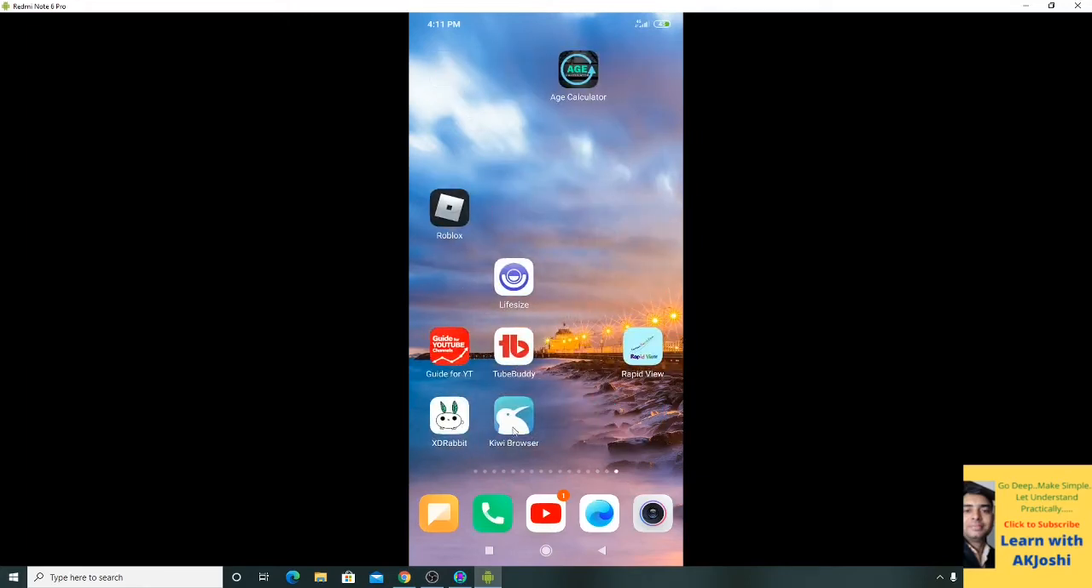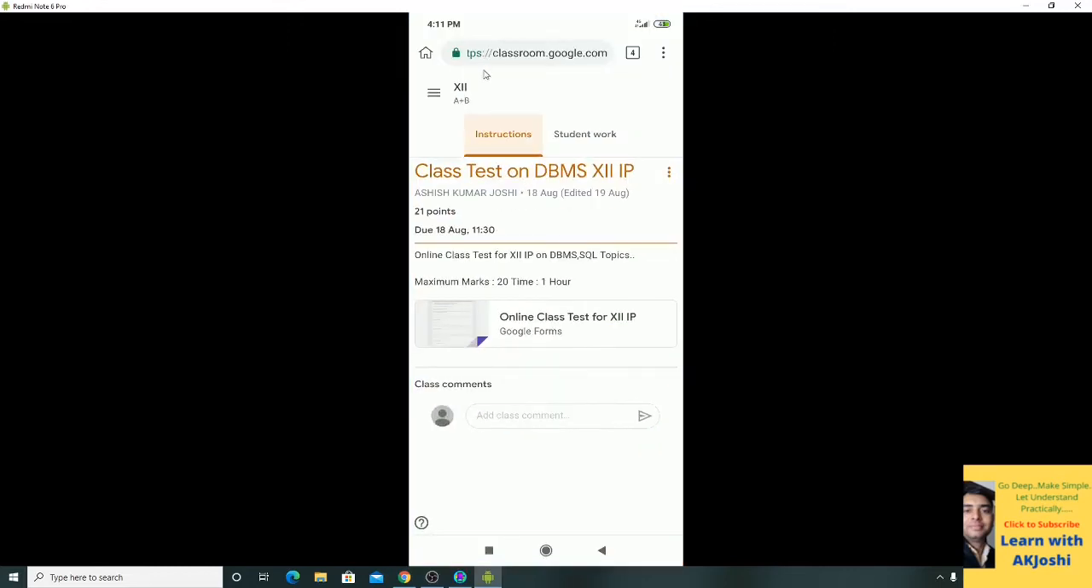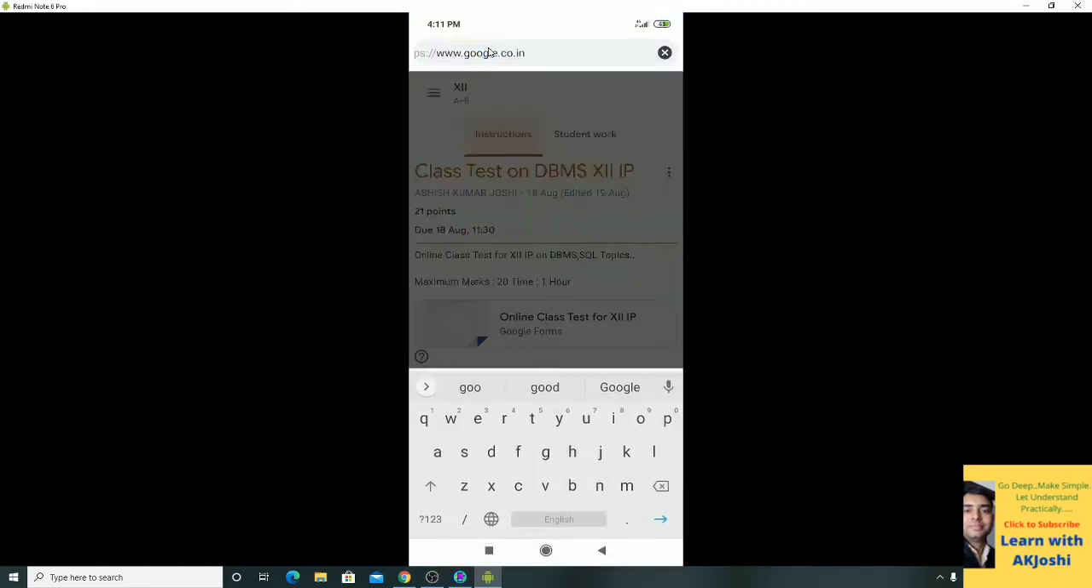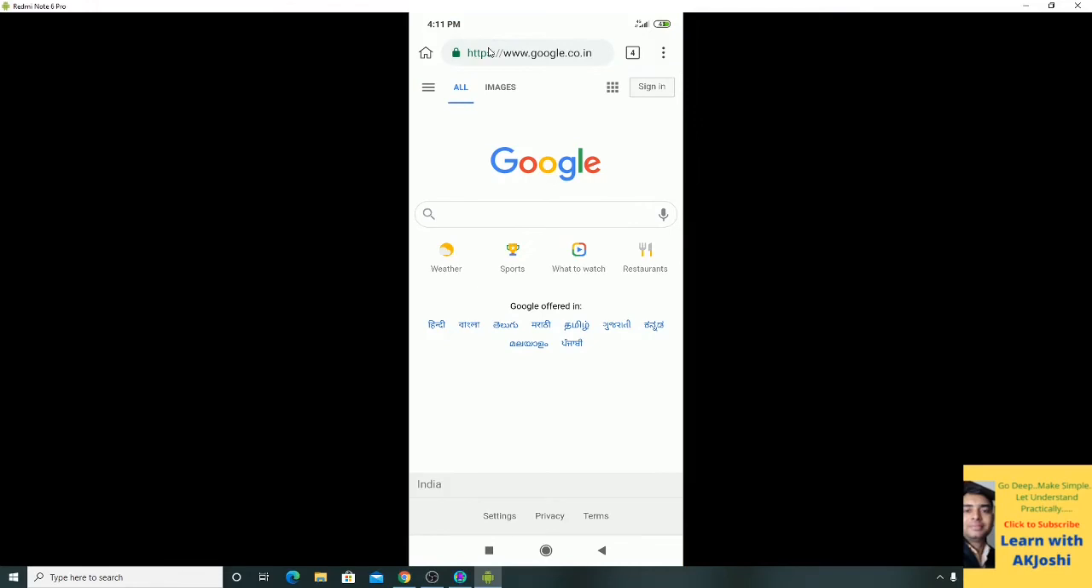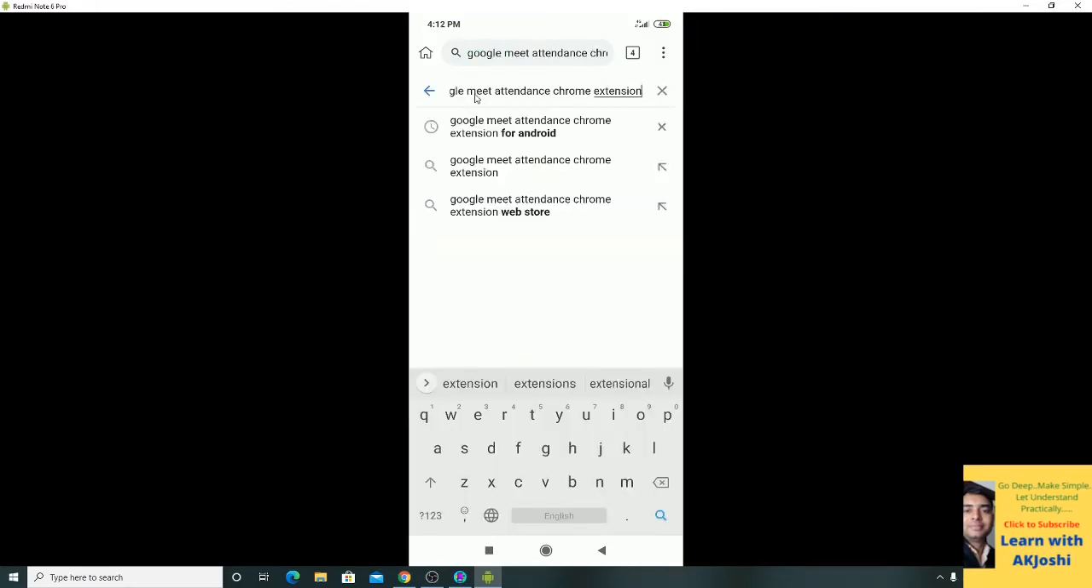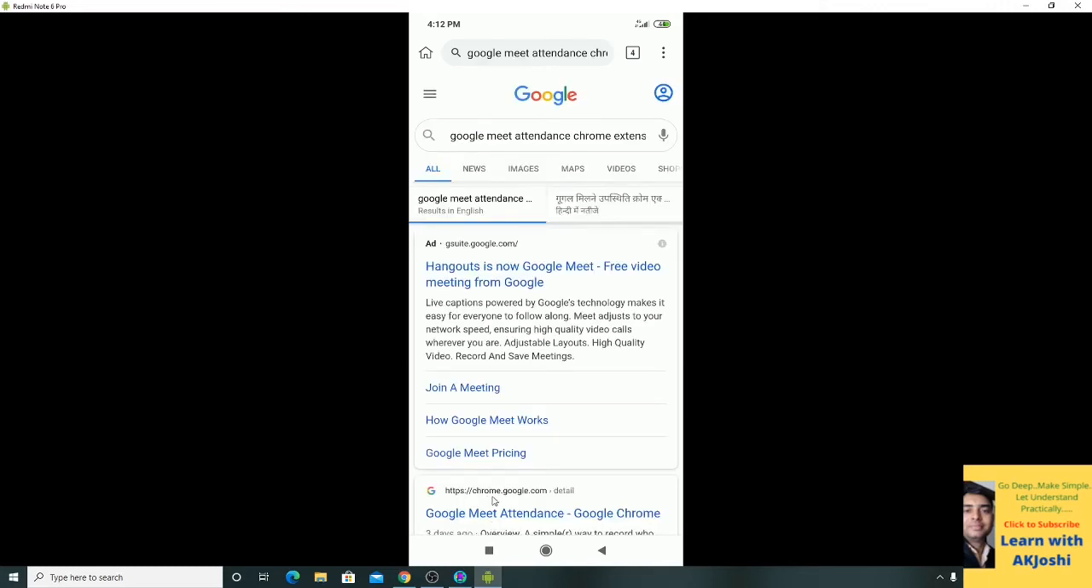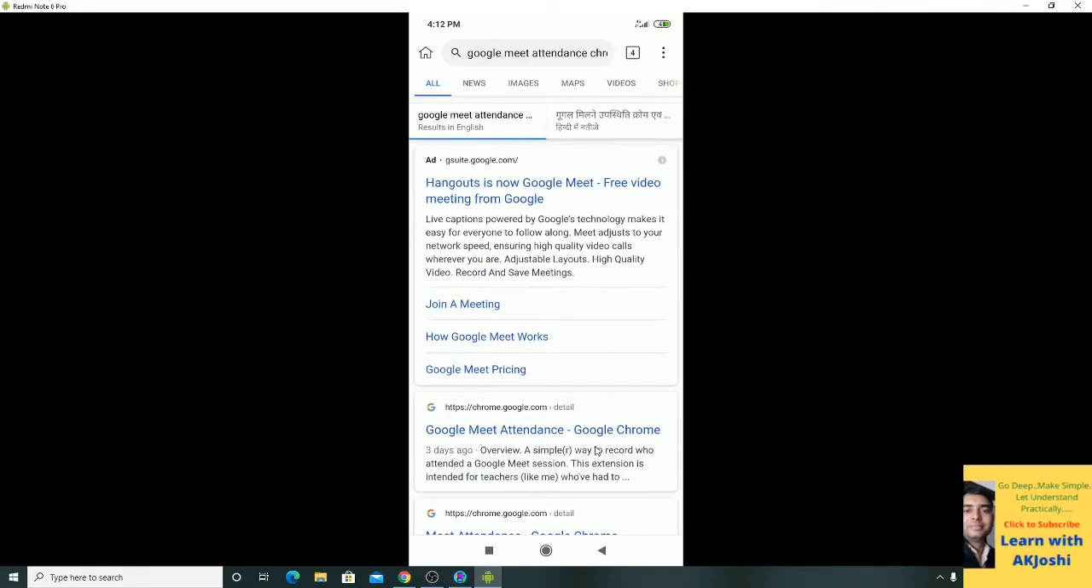You can download it from the Play Store. So I am opening this Kiwi browser. Simply open Google. Now install this extension in this Kiwi browser. Open Google and search Google Meet Attendance Chrome extension. Click on this chrome.google.com Google Meet Attendance. Click on this link.